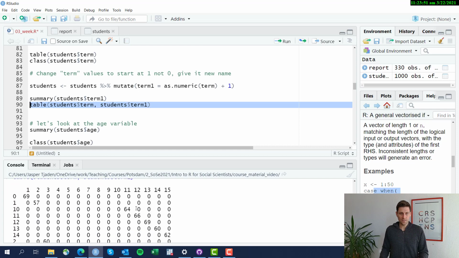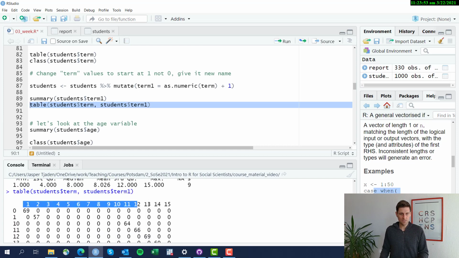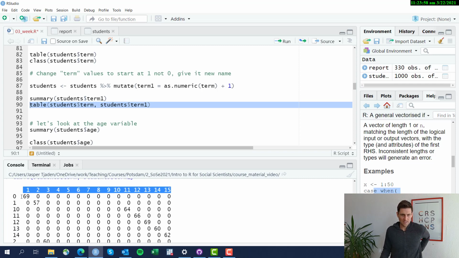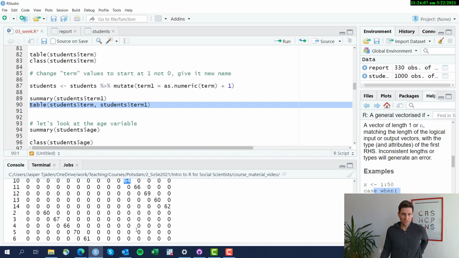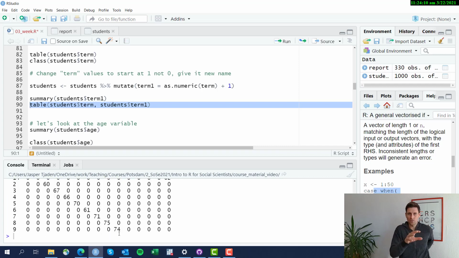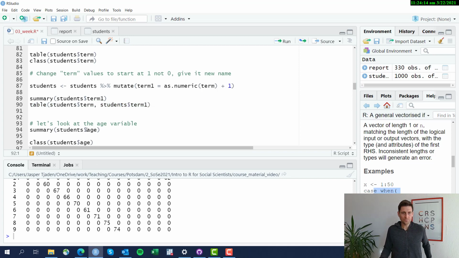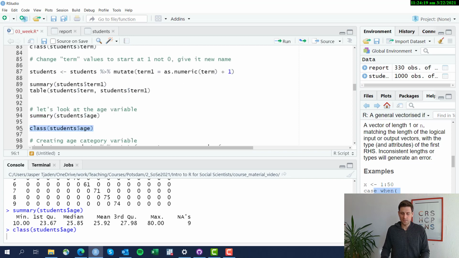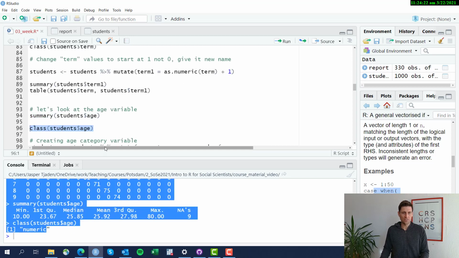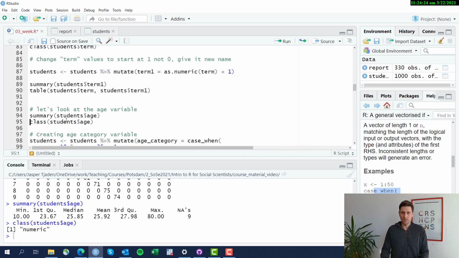Okay, and here is actually a cross tab. This is the new variable of term, the numeric one, and this is the old one. And we see here 0 refers now to 1, 1 to 2, 10 actually refers to 11. And this way we can check whether our conversion was correct. And it looks like it was. Okay, so let's look at the summary again, and let's check out the class. And now it actually is numeric.